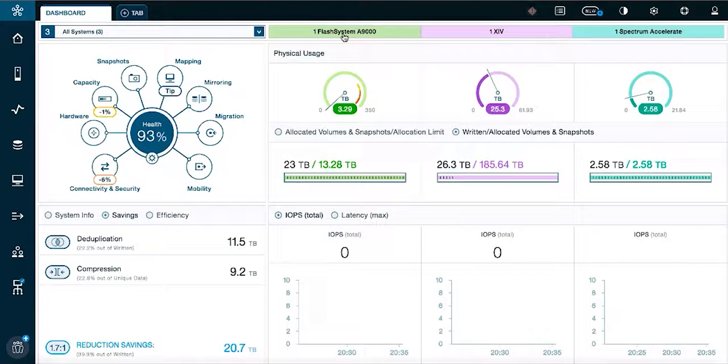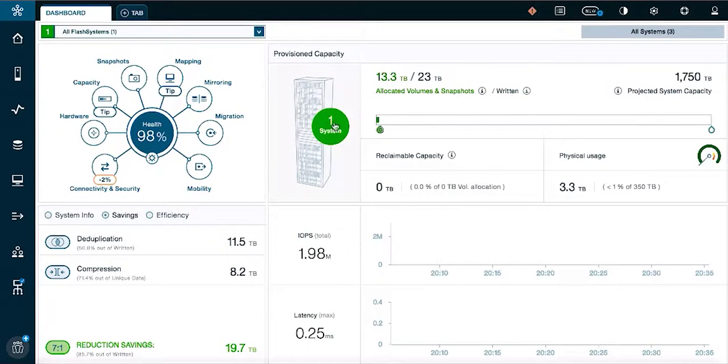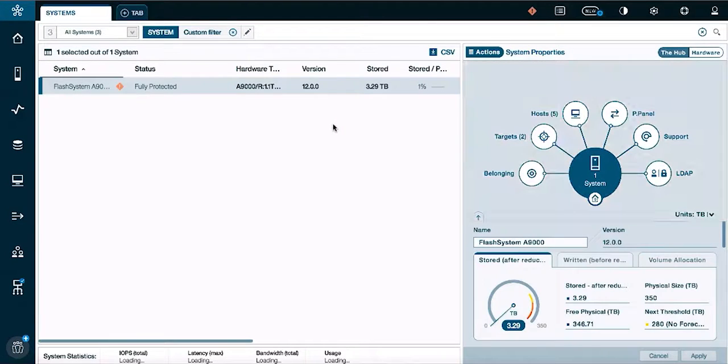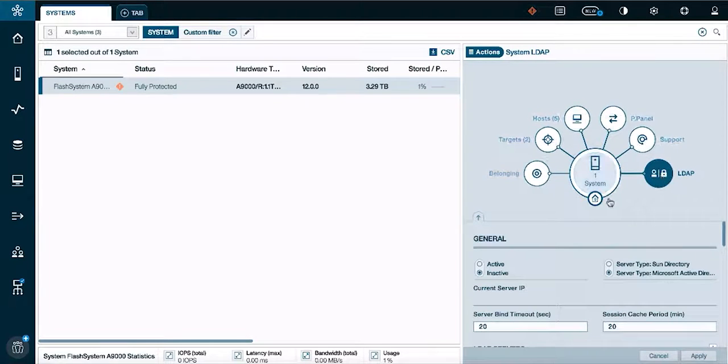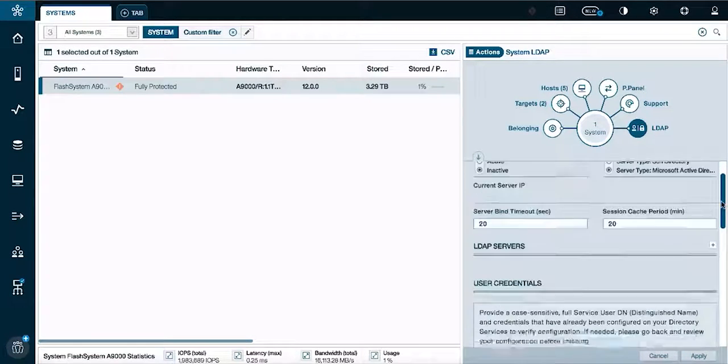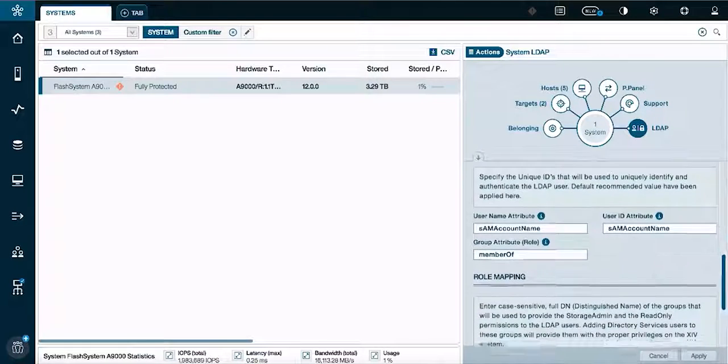Here we are logging in. Here's the A9000. Let's focus on the A9000 itself. Notice the hub, and we're going to click on the LDAP icon. Take a look at all these values. You can see that it is inactive right now. We have many values that we will configure together in this example.